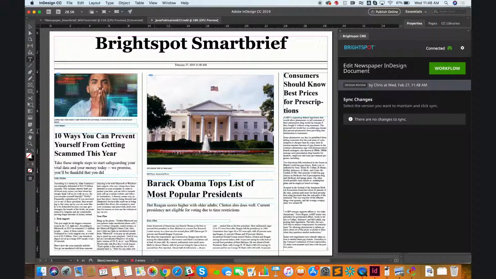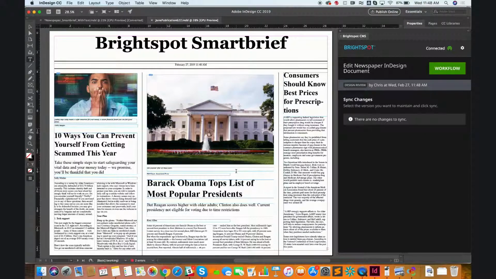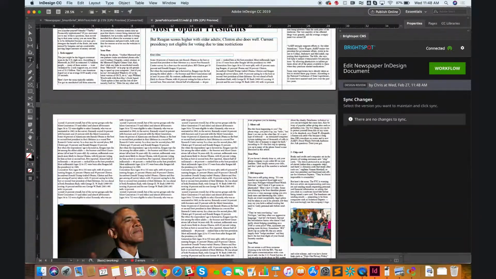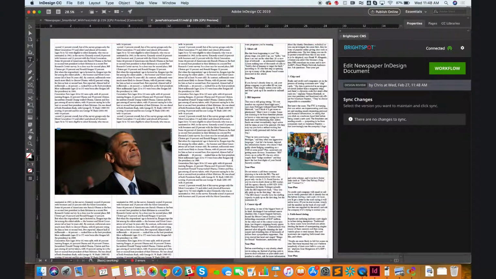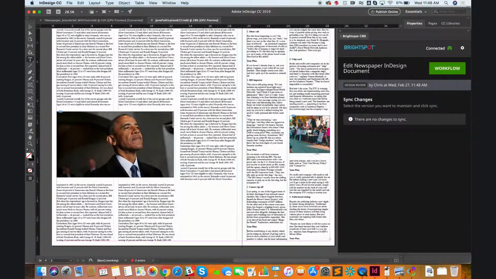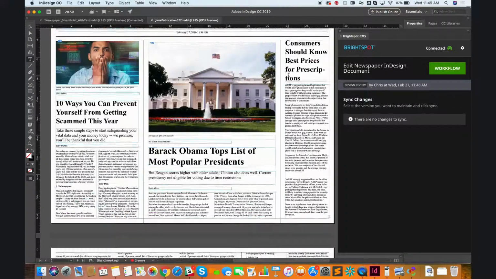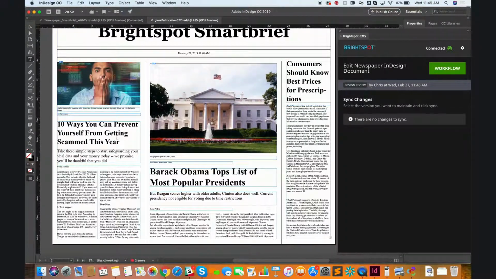Save it. So you can see 3 stories have come in. This one's over here. It's come in with text and images. If I scroll down, you can see the Barack Obama stories over here to the left, and we have this other story here to the right regarding scams. If you look closely, you can see that the styling has come in as well. So now I can make some changes.